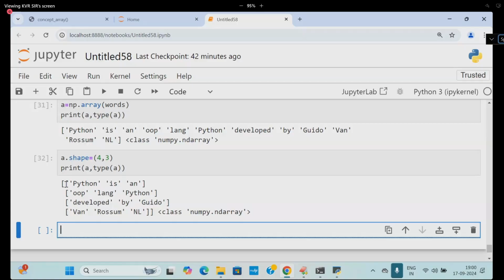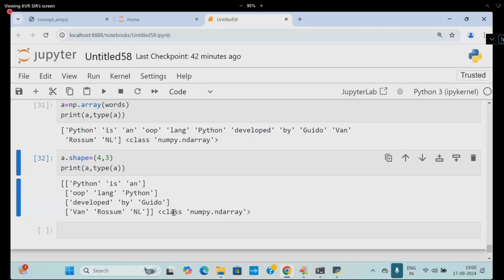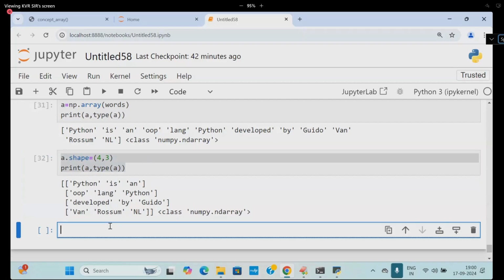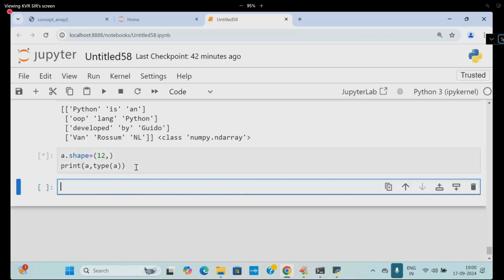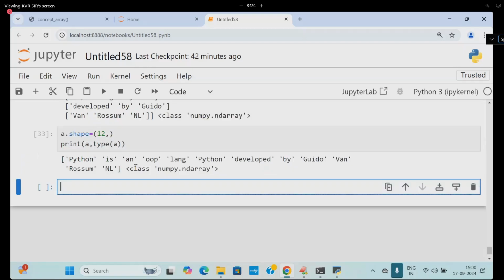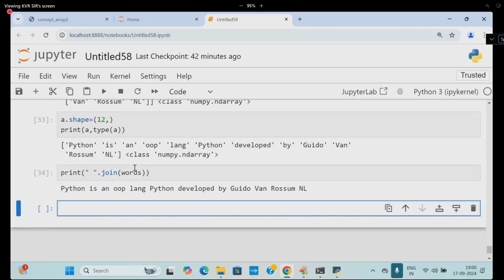But why? Generally, we never come across string data in the form of words. If at all such things are required, the technique is there. All those things you can apply. If you want to flatten the list, what will you do? Simply go for reshape 12 comma, you'll be getting it like this. If you want to join them as a single line, already you know: print of space dot join of words. You'll be getting it beautifully.